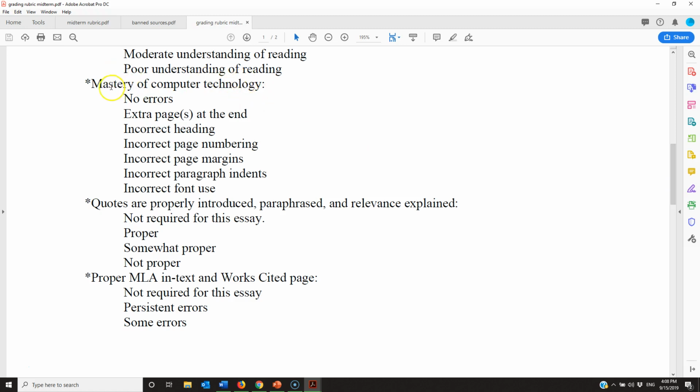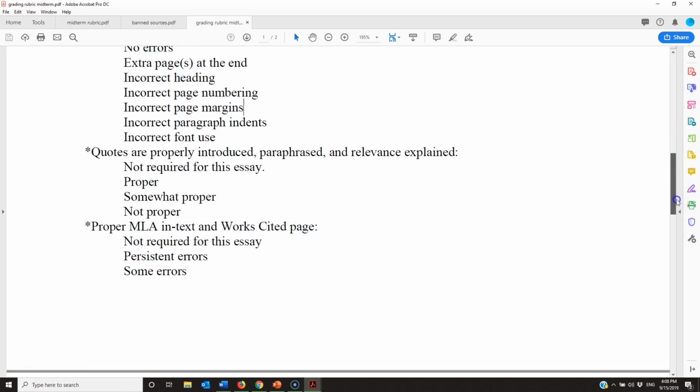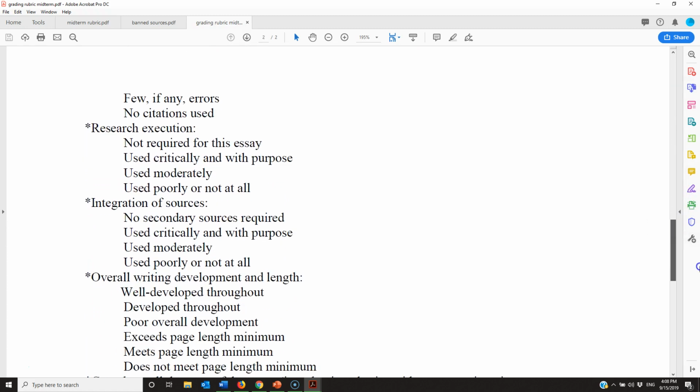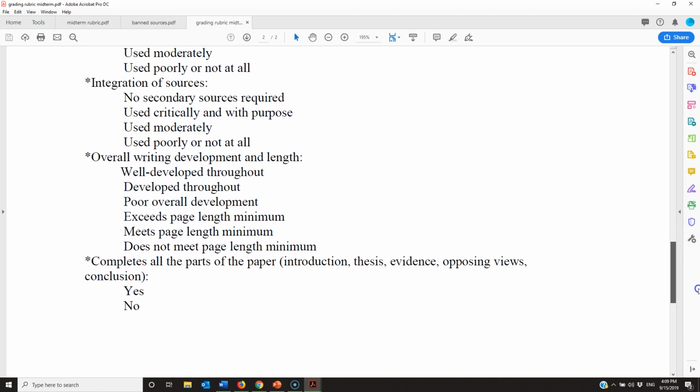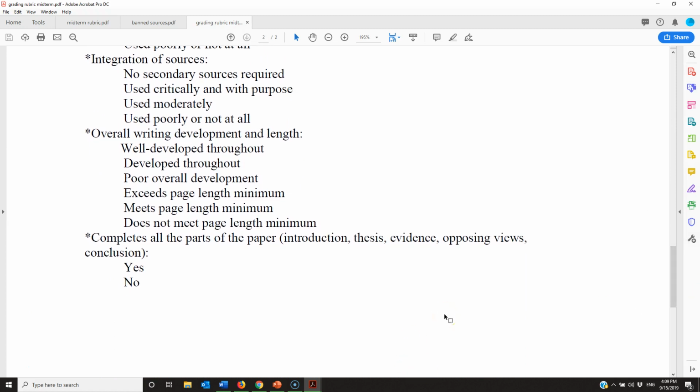Mastery of computer technology, the goal is to have no errors at all. But these are common errors that I see. If you have an extra blank page at the end, that's a strike against you. If your margins are wrong, that's another strike against you. So you should be able to take a look at this and get a feeling for whether or not you are doing well.